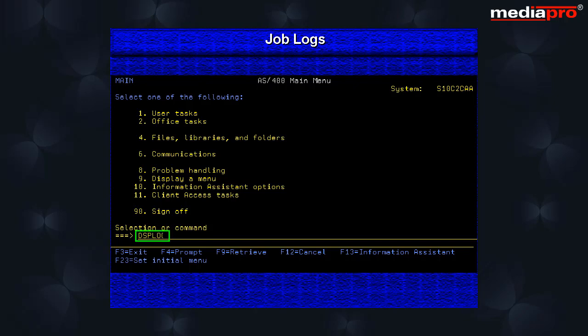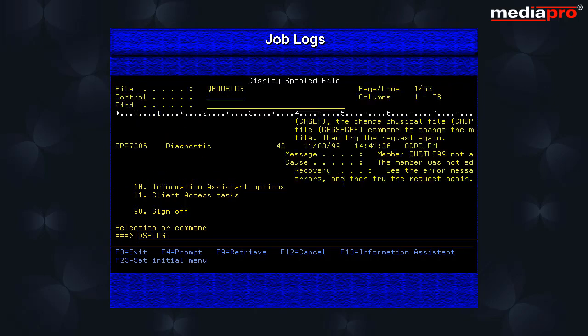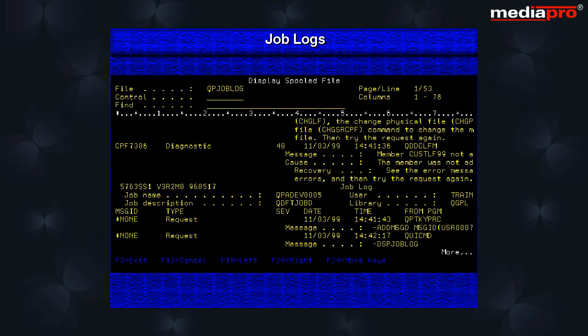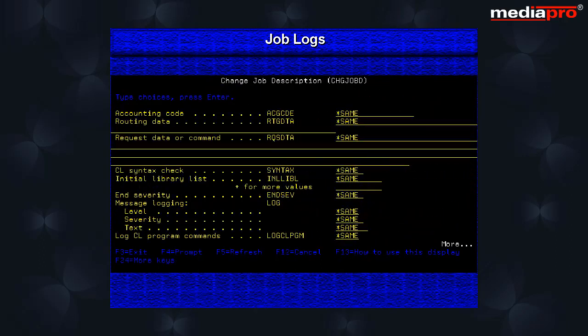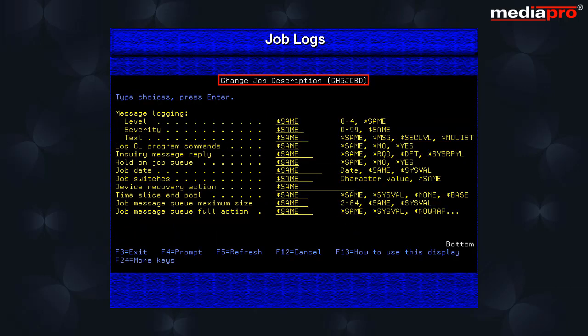The display job log command is used to view the job log of an active job. After a job ends, the job log can be viewed only if it has been copied to a spool file. The spool file is named QPJOBLOG. The log attribute of the job description is used to control the amount of information that is written to the job log. You can use the change job description and change job commands to change the log attributes of a job.